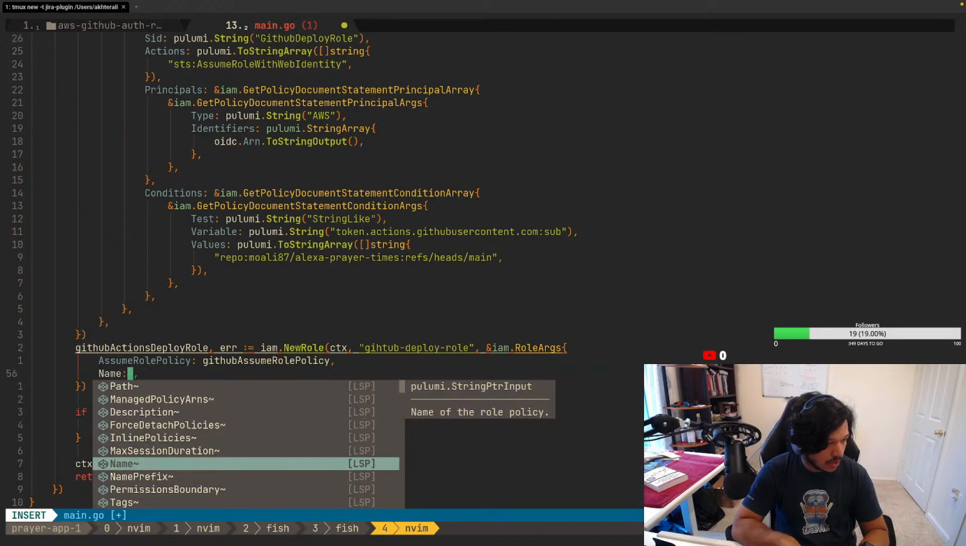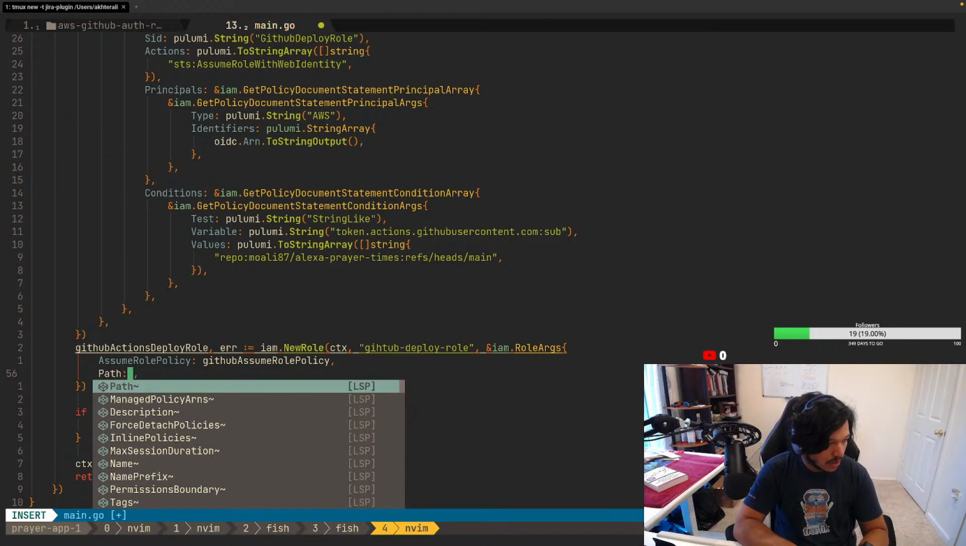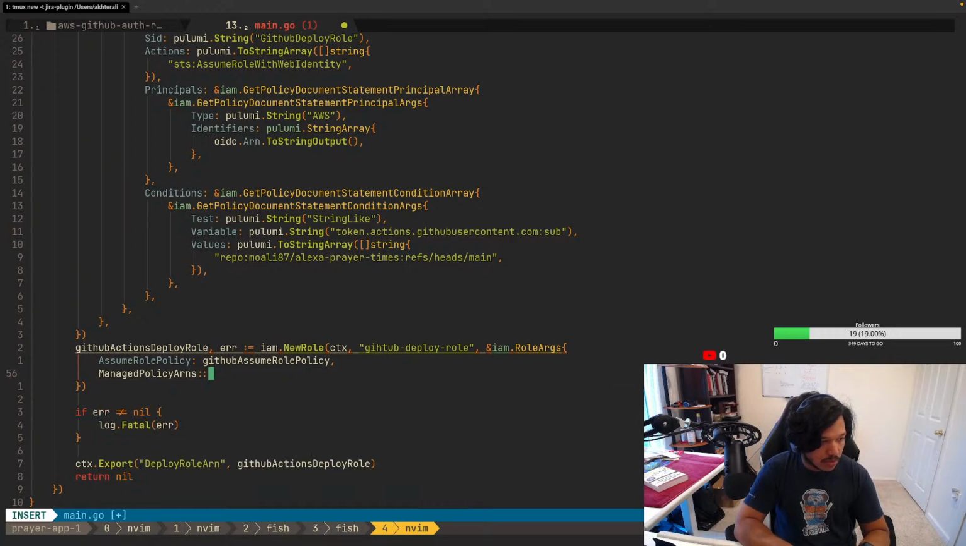Permission, name, path, max duration. Okay, so I guess it's just manage policies. Manage policy. Set exclusive policy aren't. If this attribute is not configured, the provider will ignore the policy attachment. When configured, the provider will align with policy. Got it. Okay. So it needs a boolean string array input.